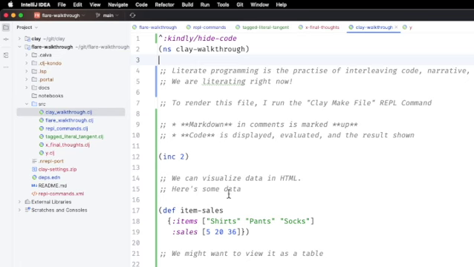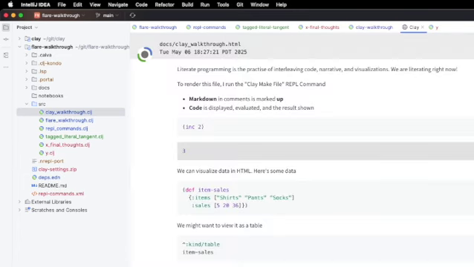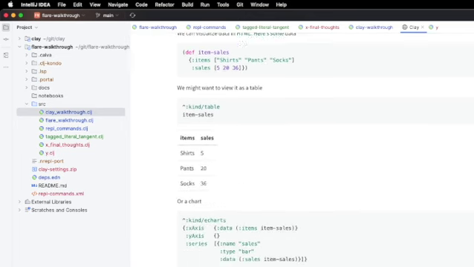So if I want to render this file, I can run the Clay make file REPL command. And you can see it rendered the namespace as an HTML document. So the markdown got marked up to HTML, and it still displays code and the results of evaluating the code. And also it allows us to take some data and visualize it in a table, or we might want to look at it as a chart.